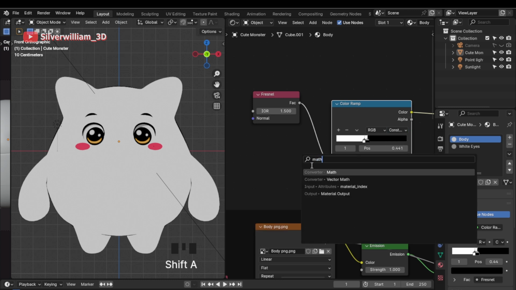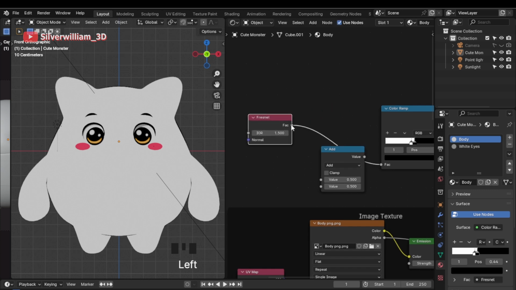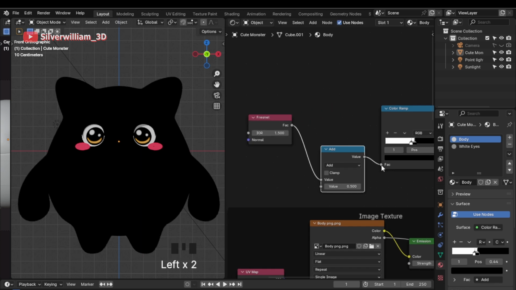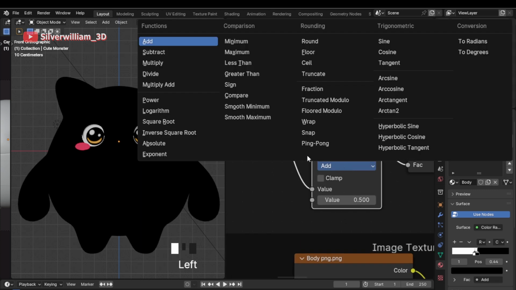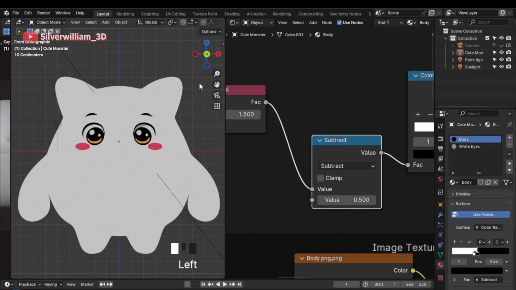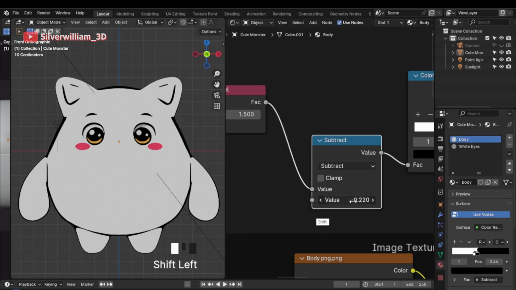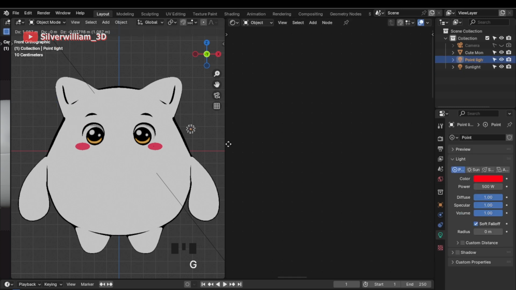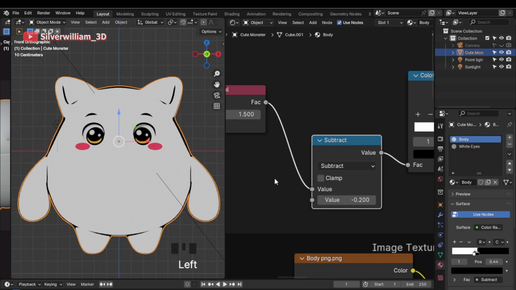Create a math node. And plug them like this. And set the math node type to subtract. And now, adjusting this value controls the outline thickness. And if I try moving the red light, the outline has not reacted to the light source yet, and this is how to make it work.